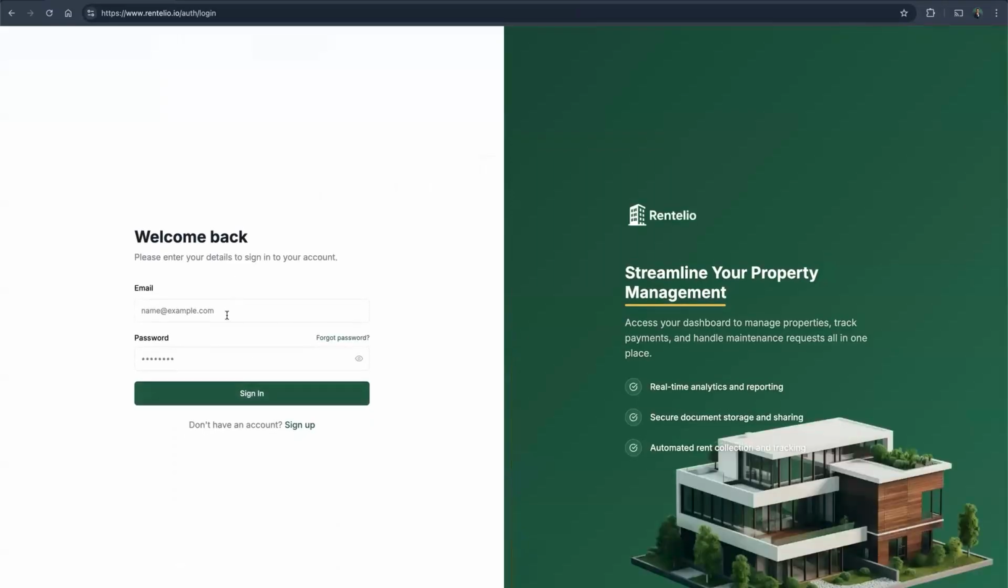So I could actually give you guys a quick demo of what the view would look like for a tenant, and then I'll show you what it looks like for a landlord as well.